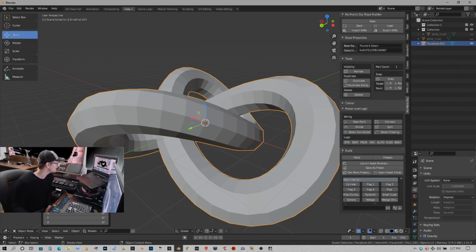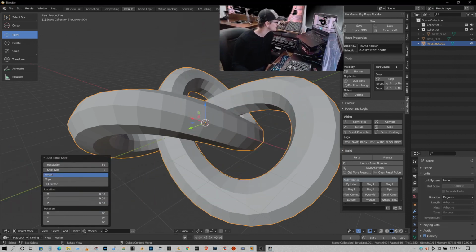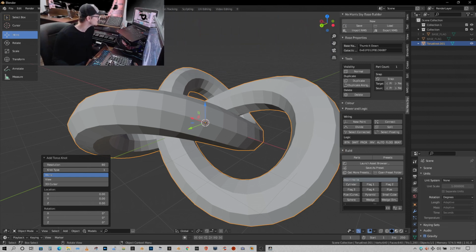I'm going to move my face over there because you can't see it. It's never a good place for a face. That seems to be a good spot for my face.